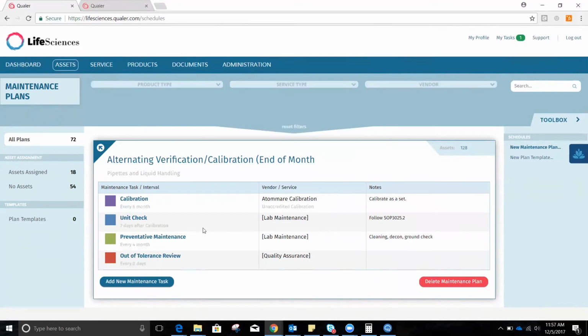Under this maintenance plan, we see it starts every 6 months with a calibration being done by Admir Calibration. It's an unaccredited calibration that we're having done, and they're calibrating these as a set. Next, 7 days after the calibration, there's a unit check being done. And this is being done by our internal lab maintenance team. We've made a note to make sure they follow our SOP 3025.2 when they're completing this unit check. Every 4 months, our internal team is doing preventive maintenance. And then as needed, we're doing an out of tolerance review through our quality assurance department for anything needing the review.